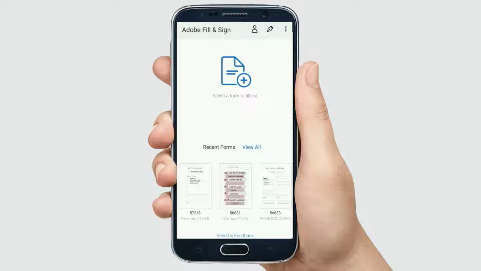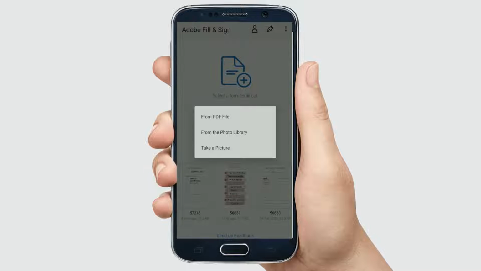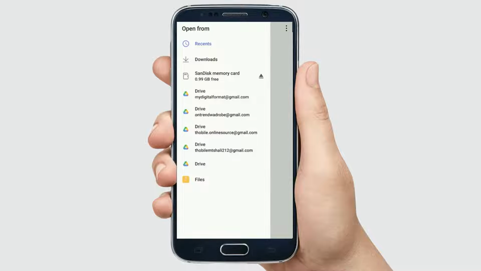The next thing you want to do is click on "select a form to fill out", so that we can fill out the form that you want, and you want to select from the PDF file because we want to add a PDF file. Right now it's going to show you where you need to look for your documents. As you can see here, it's just showing me this document, but I don't want this document, so I'm just going to go up here to my navigation bar, and then search for the file.